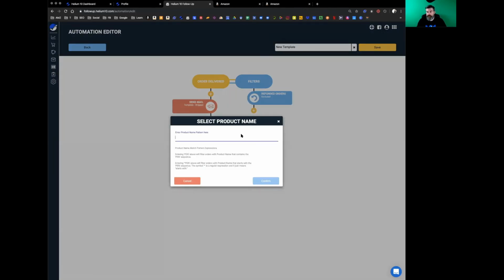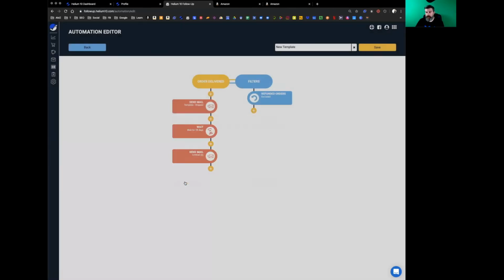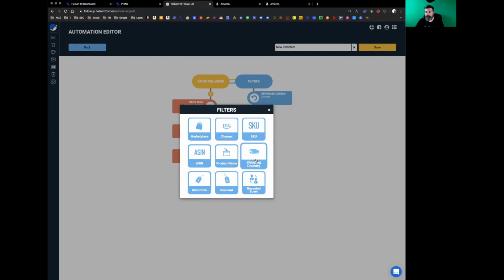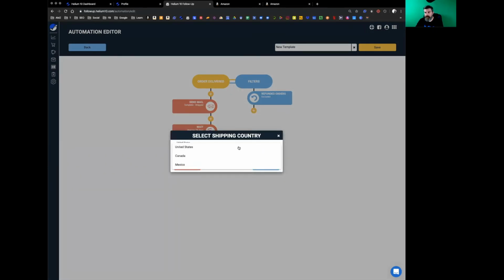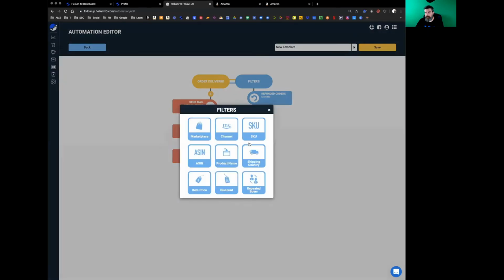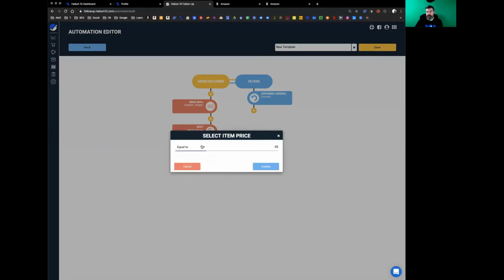If you have a lot of products that are very similar, like my product, I've got about 8 products that are all the same type of product. If all my products were socks, and the word sock is in the title on Amazon, it's only going to filter for those products right there. Shipping country, obviously right here, United States, Canada, Mexico, you can filter that as well. Item price. So you can do equal, less than, greater than.